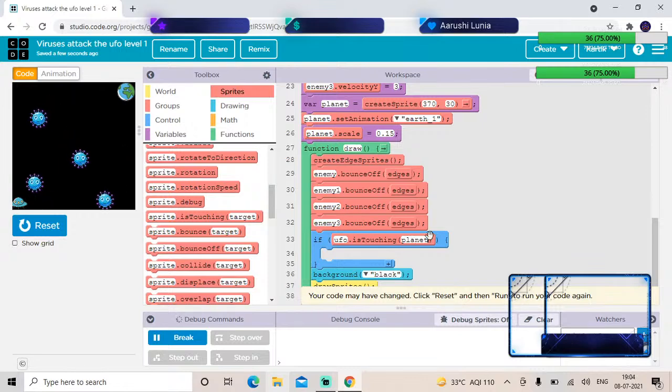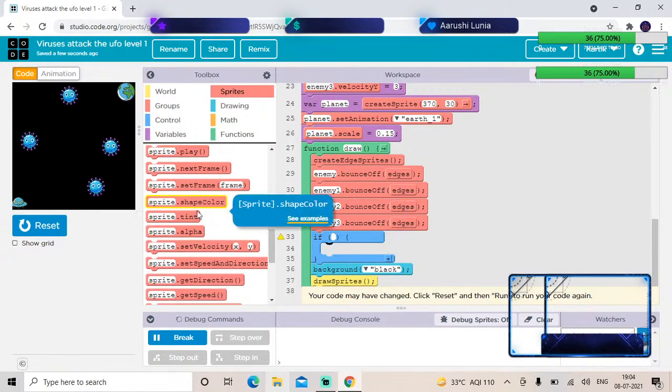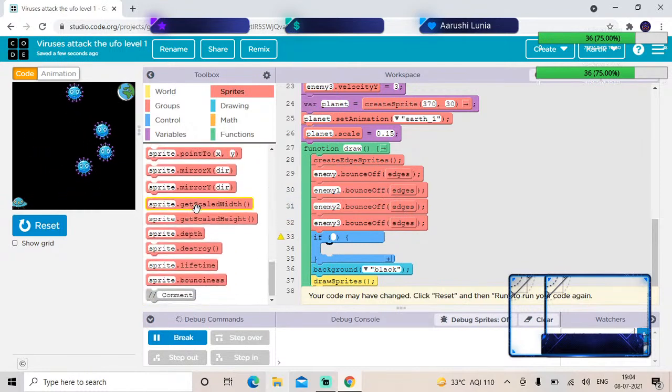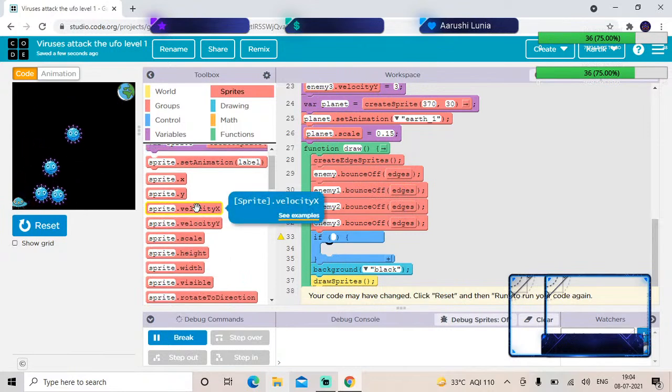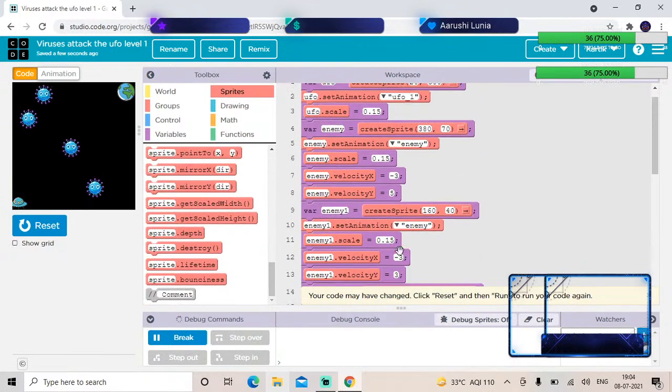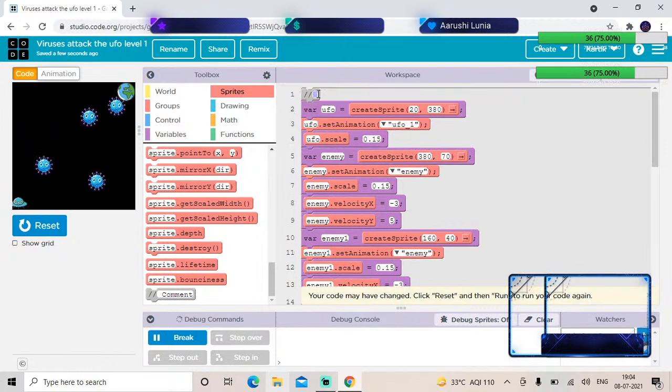No, wait, we don't need this. We need the key down function. So wait, where is the key down function? I need to search for it. And yeah, I'm forgetting one thing right now. I got confused where it's gonna happen.